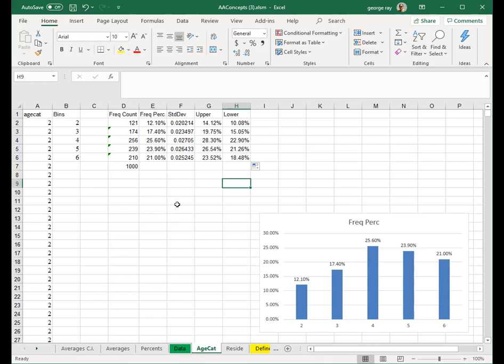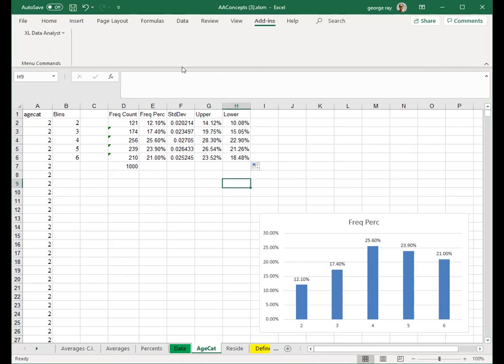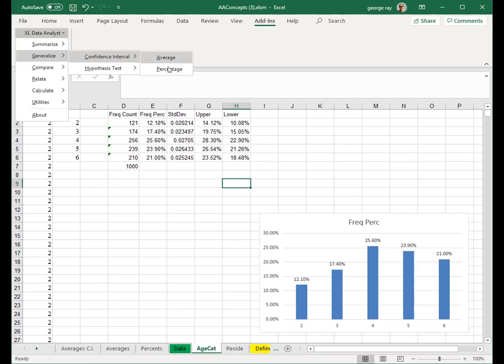Okay, so that's generalizing with a confidence interval for percents. Let's see how we do that in our Windows machines. So we'll again come over to add-ins, Excel Data Analyst, generalize, confidence interval percent.